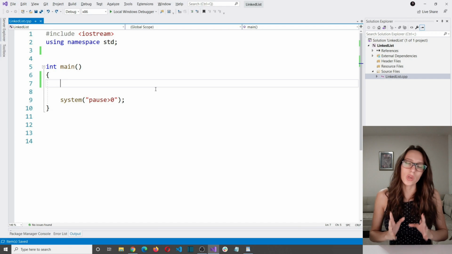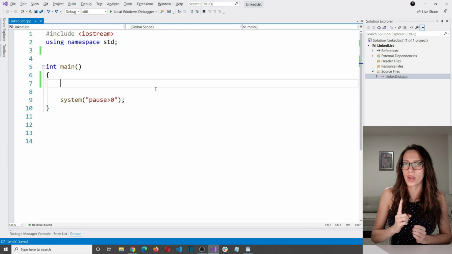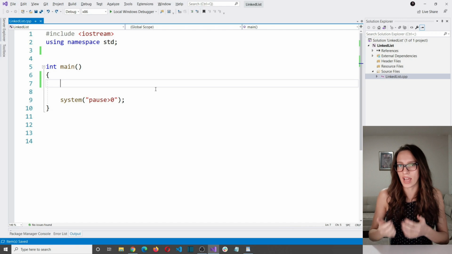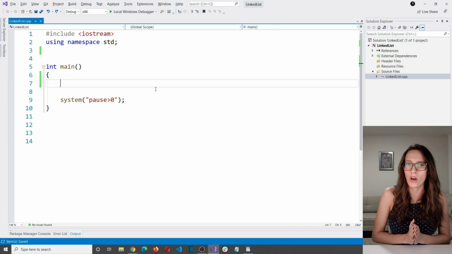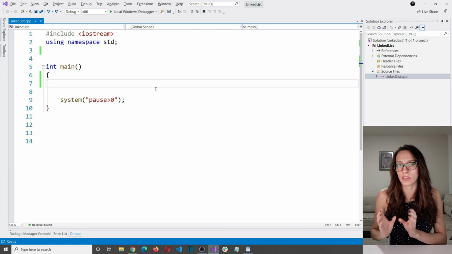So here we will be using a class, which is a user-defined data type, in order to represent one element of a linked list. So in order to name this class, you can use the name element, but what is used more often is the name node. So node is an element of a linked list.